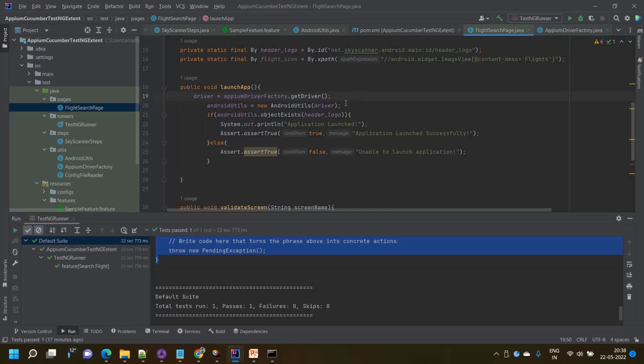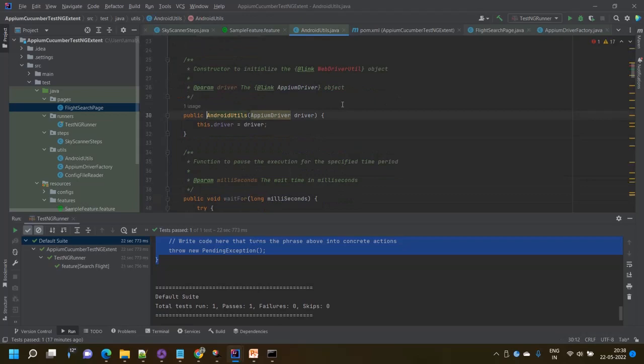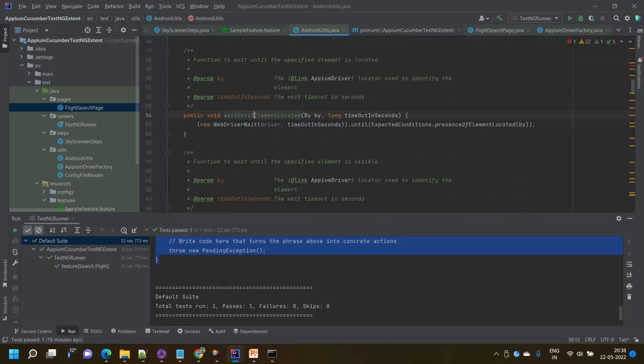Now come to the Android util part. What is Android util? In this Android util class, I have written all the actual interaction with the device, how the interaction will happen with the device. Those methods I have written here. Let me show you. Wait until element located. Sometimes we have to wait until the element gets located, for example when the screen is loading. You can write this code directly inside your page object class or inside the method you are writing for automation.